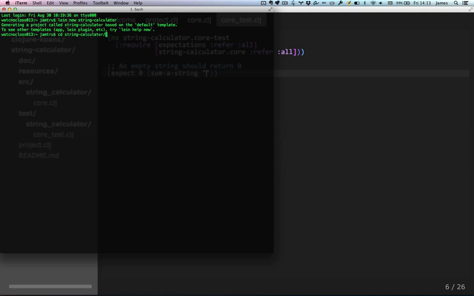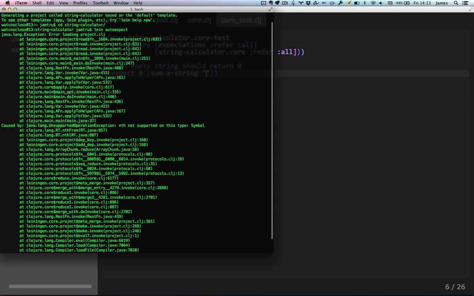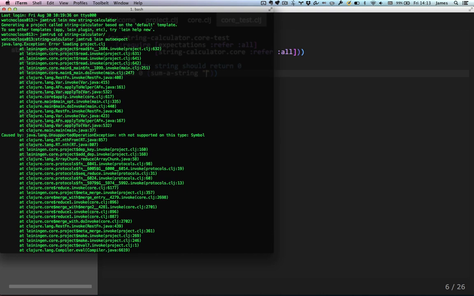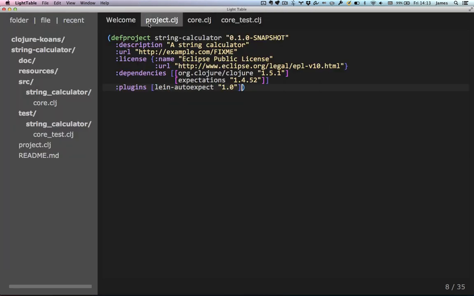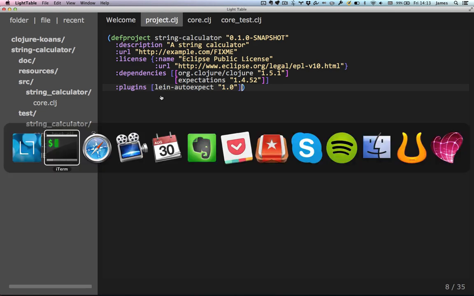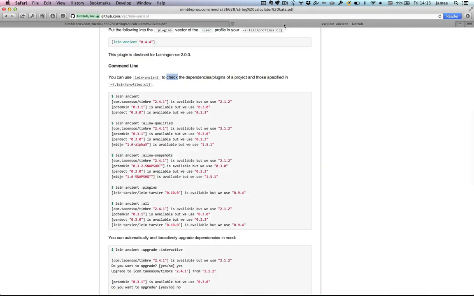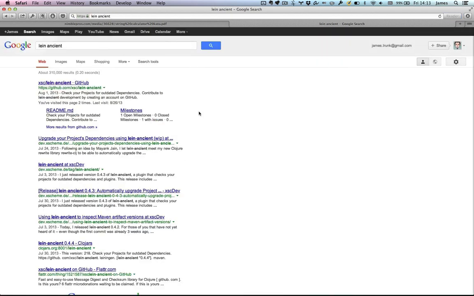and enter our string calculator, and we can do lein autoexpect. So this is that plugin I was telling you about, and it has failed to load the project. Error loading project: clojure.lang.Nth not supported. I've made some mistake on the way I brought the plugins in. Clearly, I should have copied and pasted it rather than trying to do it manually. Let's go back and have a look what I did wrong there.